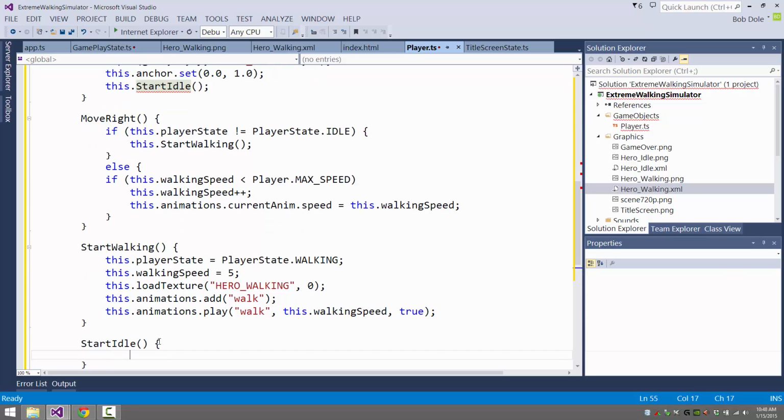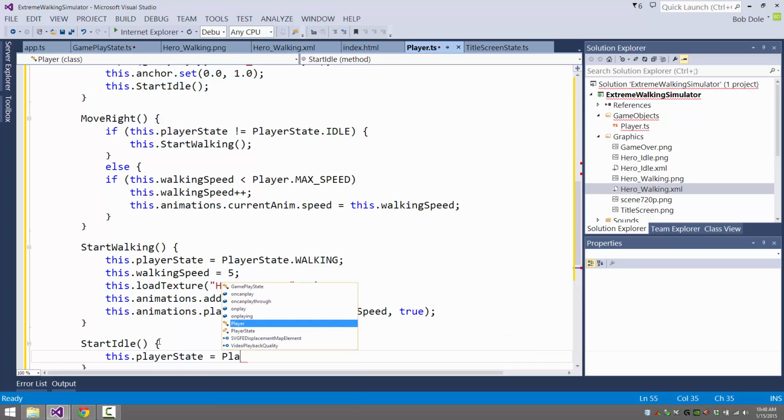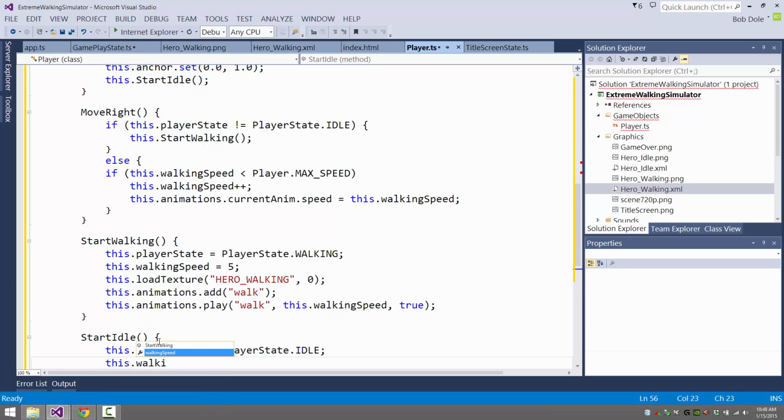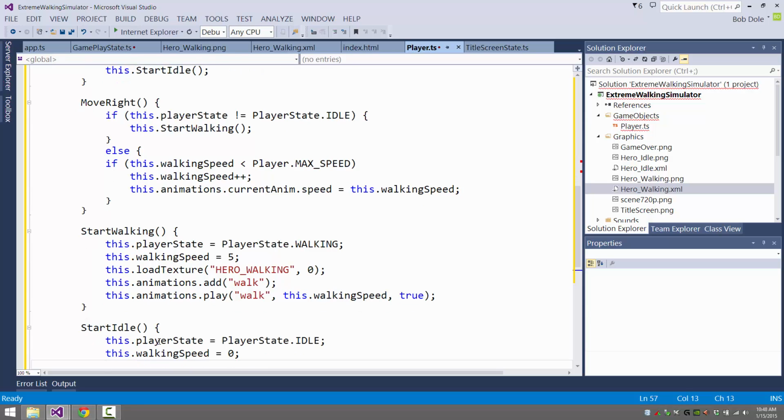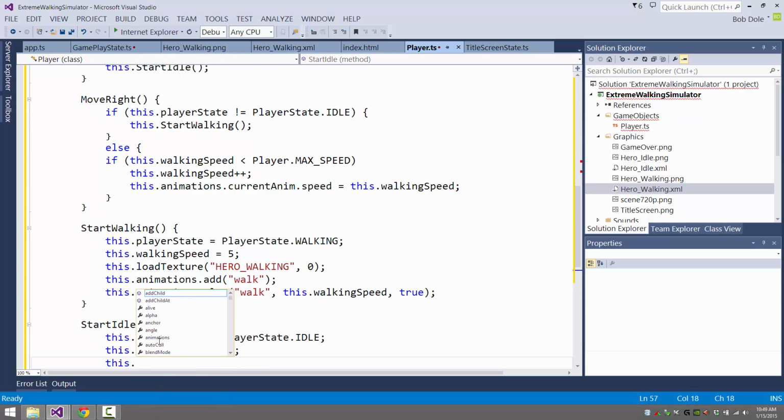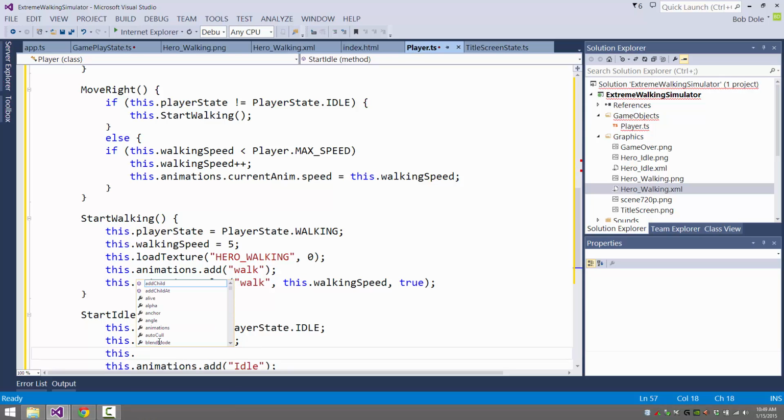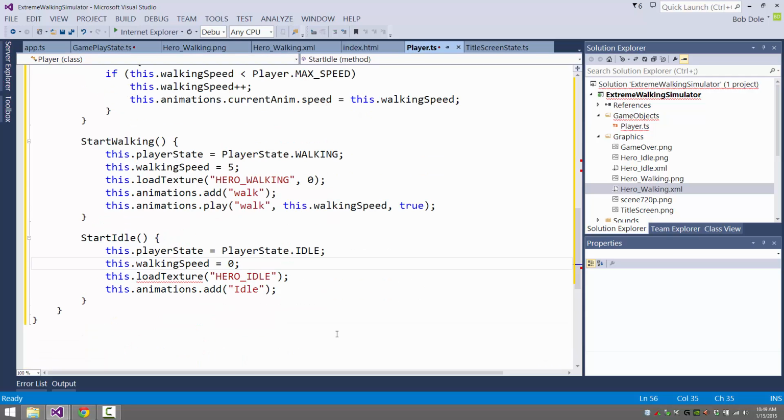This starts the idle animation frames, and this is done via this dot player state equals player state idle, and this dot walking speed equals nothing. This dot animations add dot idle. Oh, I suppose I should add my animation. This dot load texture and hero idle. So we load our idle sprite sheet in instead of our walking one. Like so, and we start on frame 0.